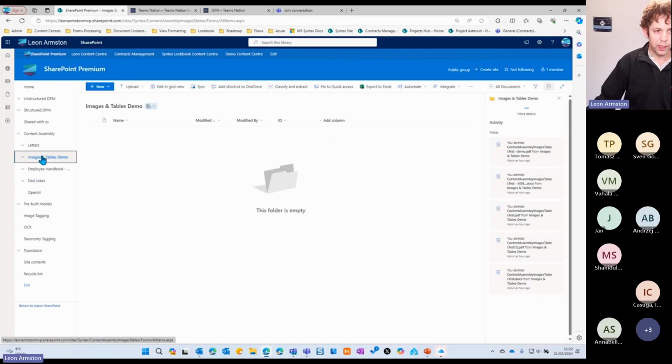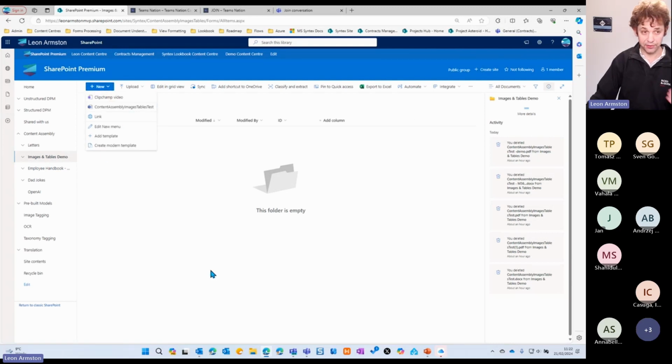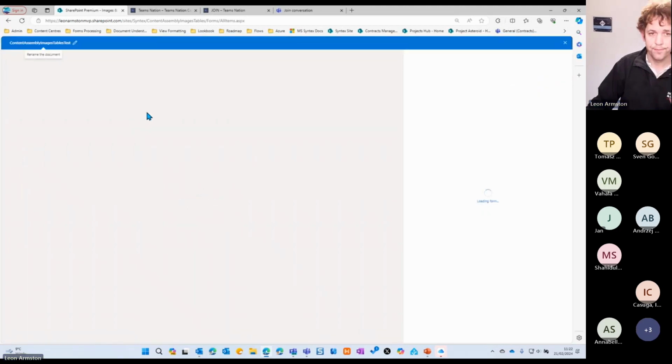And now I quickly want to show you some other demos. So here's an example of producing a document with images and tables in it.